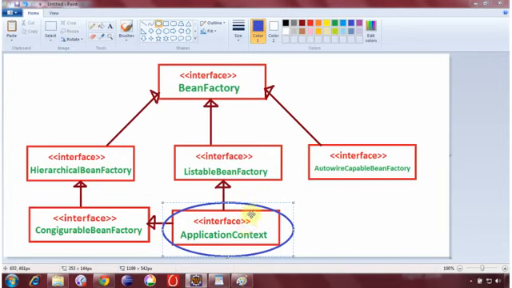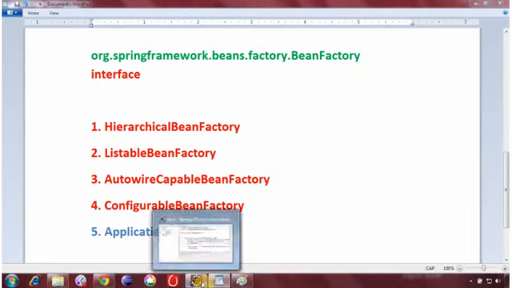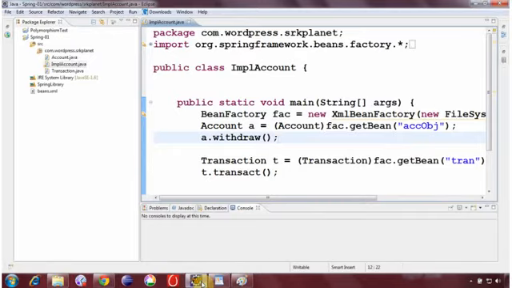But on top of it, this application context offers more features than this bean factory directly. So let's just jump into code and start with checking out what exactly we have over here and how we are going to make use of this application context in our application.